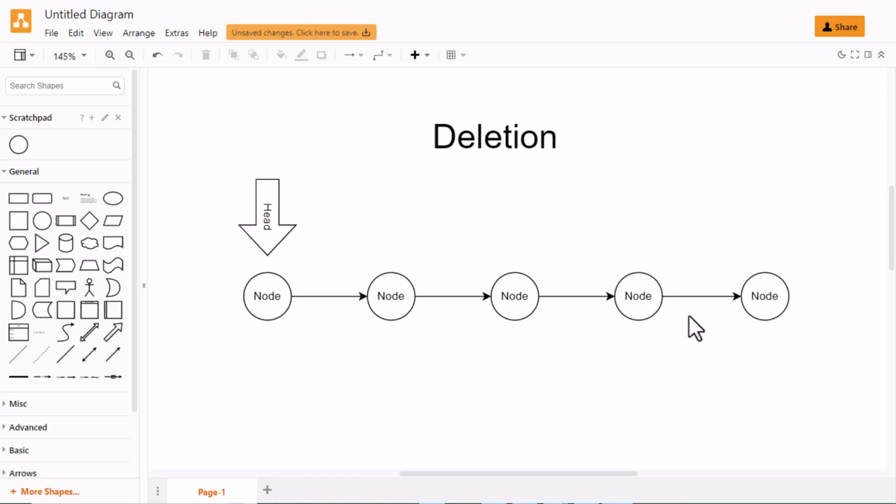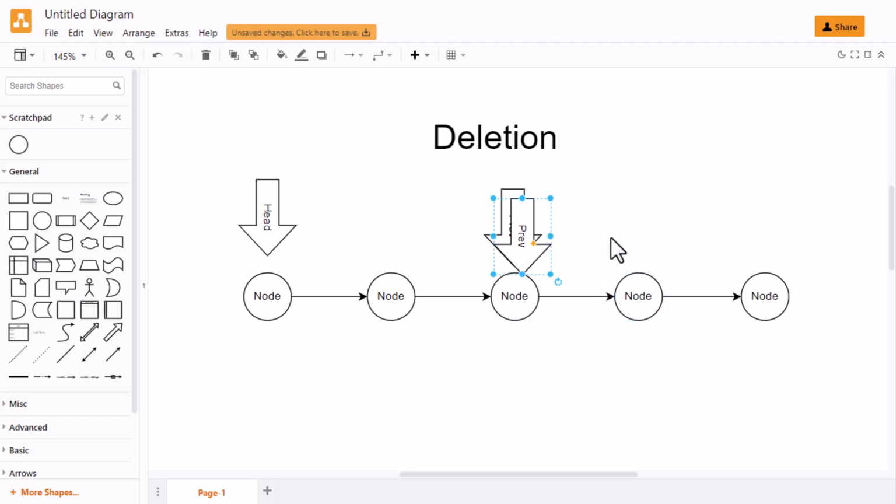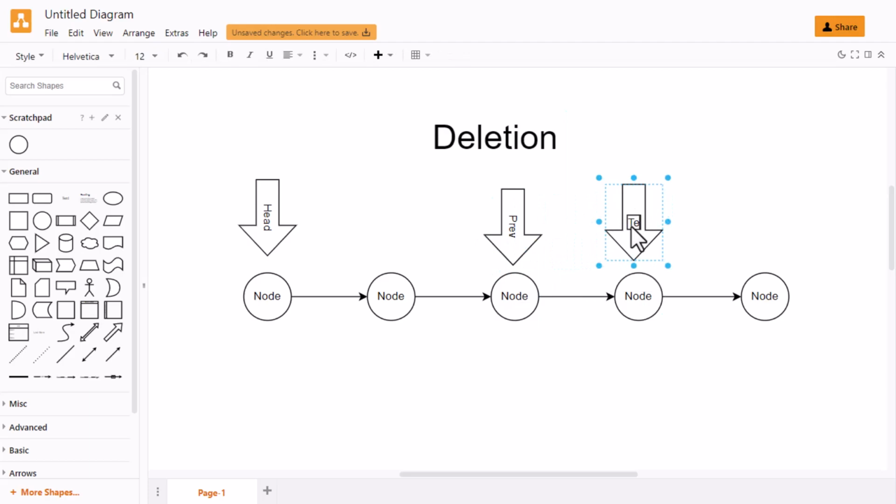Let's say we want to delete this particular node. To delete this particular node, first we'll have to figure out the previous node, which is this one. Let's create a pointer at the previous node. Okay, so this is pointing to the previous node. Now we will need one more pointer to the node which we want to delete. So let's create that, and let's call this temp.